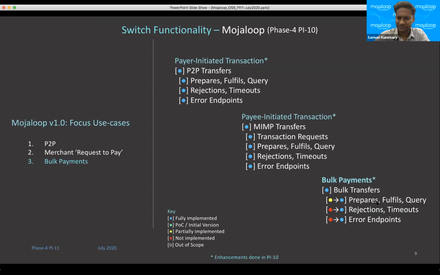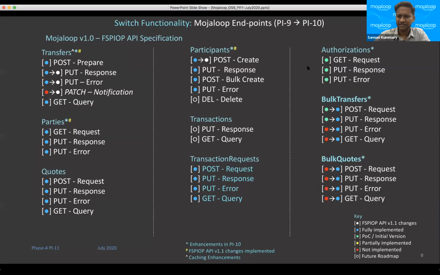The prepares, fulfills, and query, we had a POC version earlier. Actually, the get, we implemented for the first time. And then we have the rejections, timeouts, and error endpoints implemented in PI 10. We'll see the demonstration on that, I think, tomorrow.